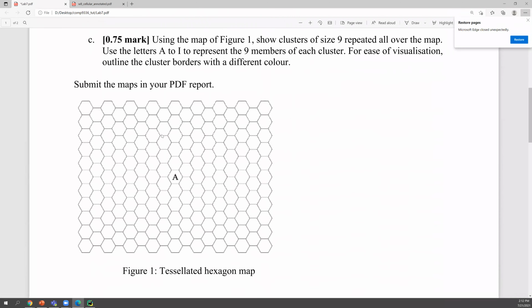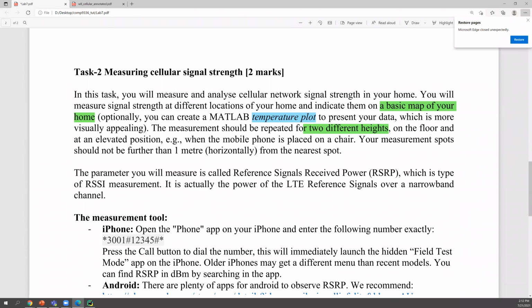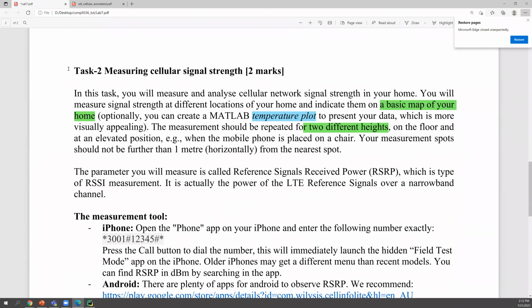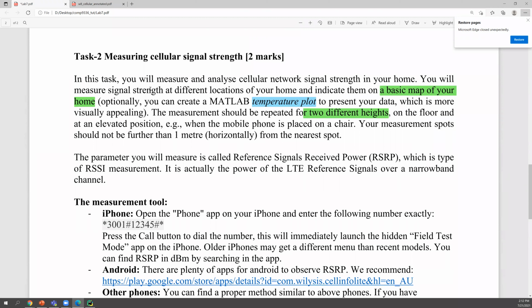Let's go to the next one, task two. This one is still pretty easy. Just follow the steps. I will show you the key steps here. So in the second step, we are using the mobile phone to evaluate the RSRP value.